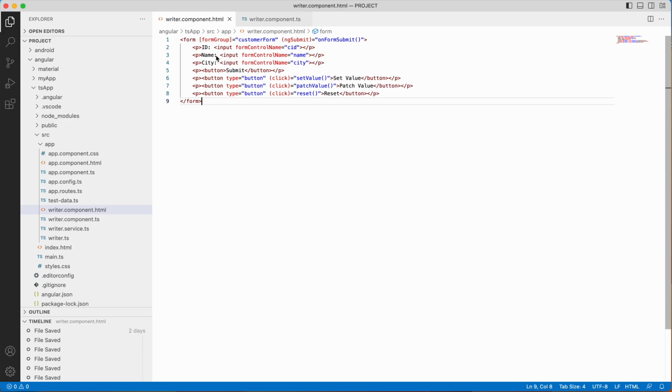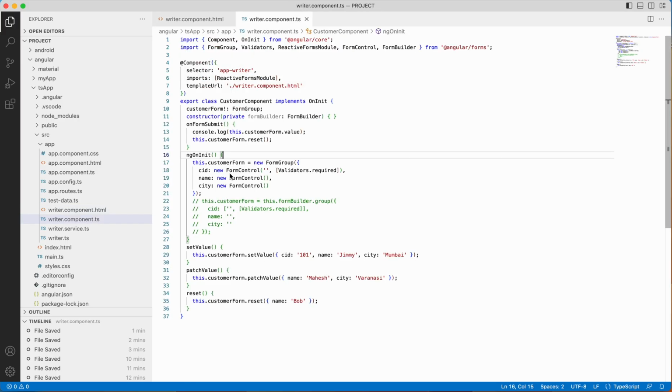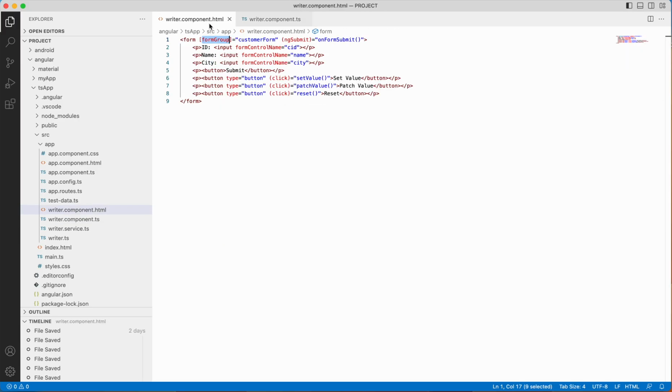So what I'm doing here is, look, first of all, in the form, use the formGroup directive and bind it to the property of FormGroup type. customerForm is a property of FormGroup type, so we have to bind it in our form using the formGroup directive. For the other form controls like CID, name, and city, use the formControlName directive to bind the form elements. Look, formControlName CID, formControlName name, formControlName city. In this way we have created our form and can submit it.